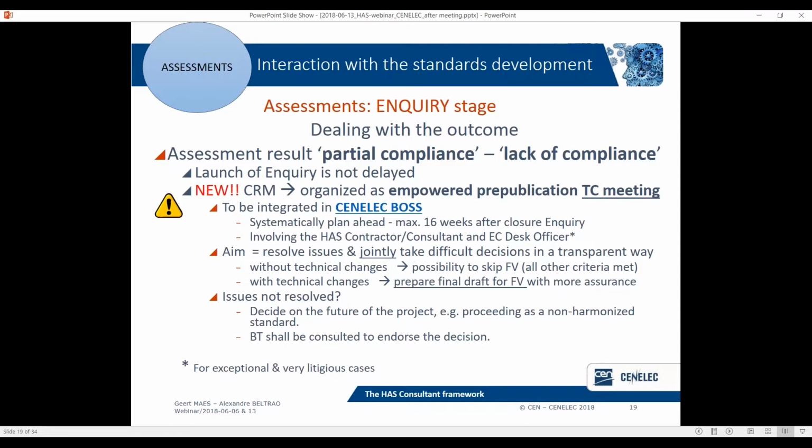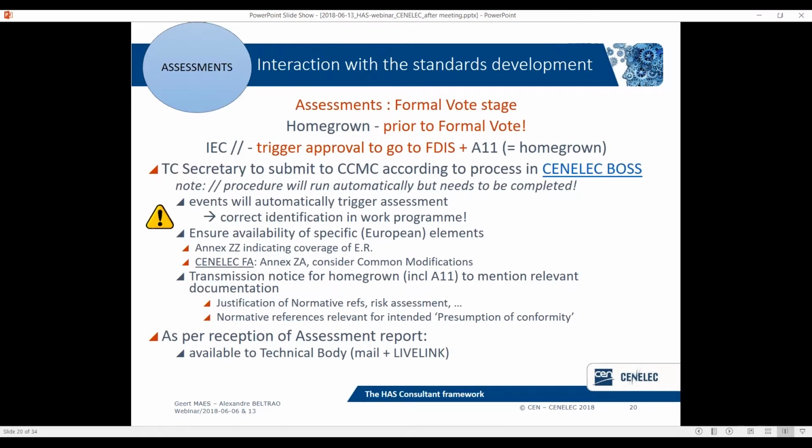Yes, thank you, Alessandro. So at the formal vote stage, we have a major change for which we still need a last BT approval that is running, but that will be solved by the beginning of July, we expect and hope. That is to start the assessments prior to the formal vote, especially for homegrown. For the parallel work, the trigger is the approval to go to the FDIS, and this will then trigger the assessment process.